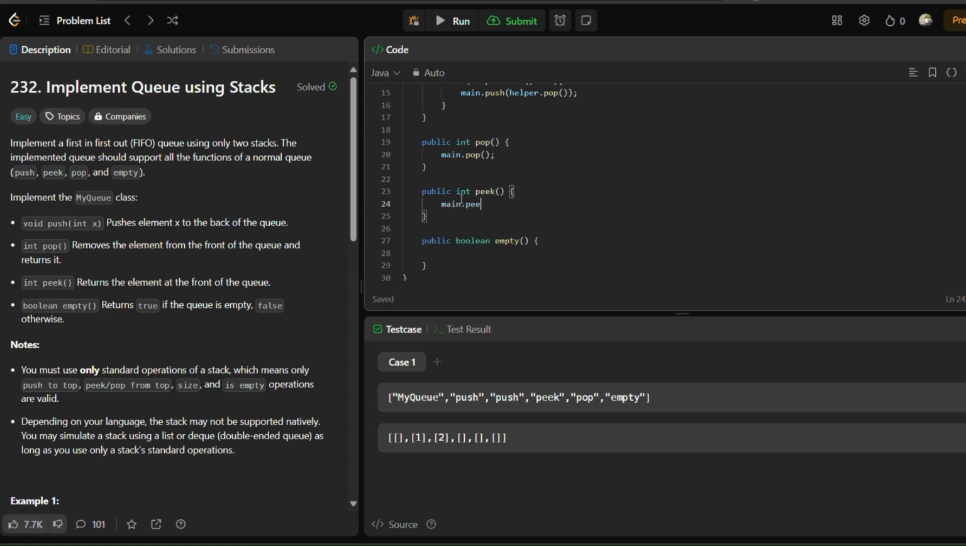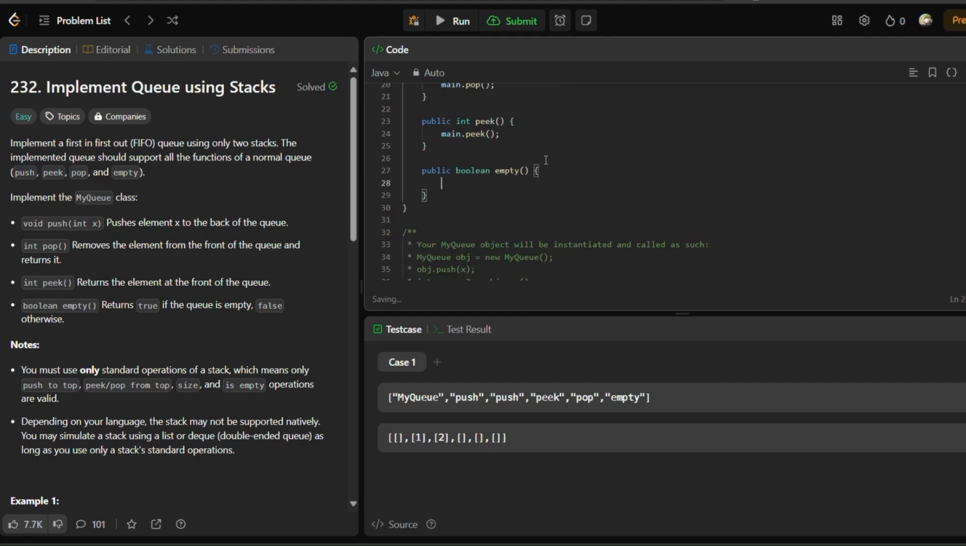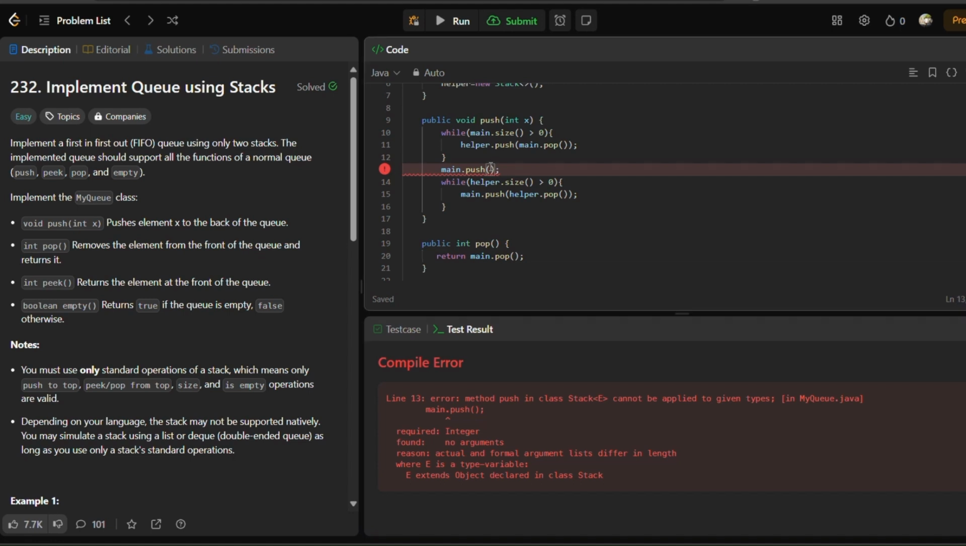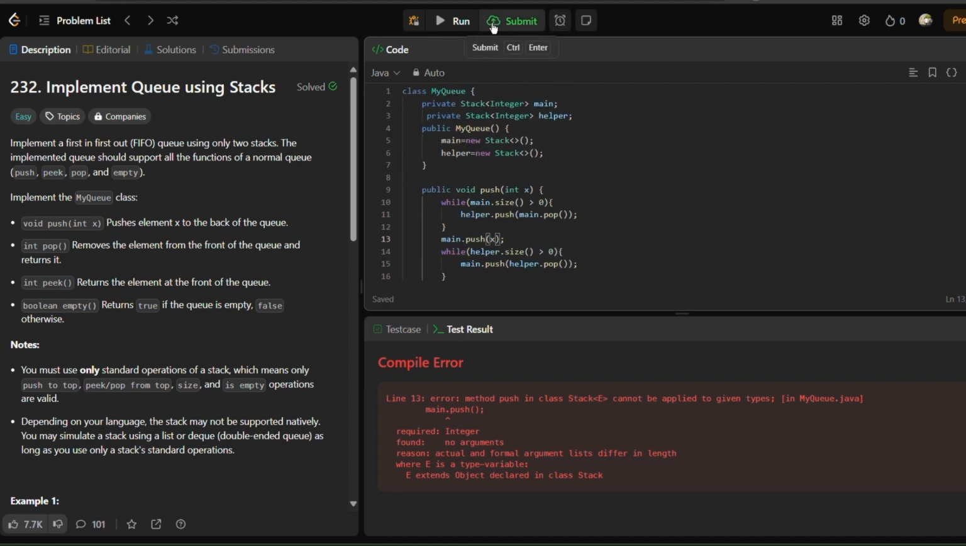Now we'll do main dot peek, which will return the first element present in our main. Now we'll return whether main is empty or not. If it is empty, then it will return true. If it is not empty, then it will return false. I forgot to put the return statement over here. Okay, so we have to push X in our main stack.